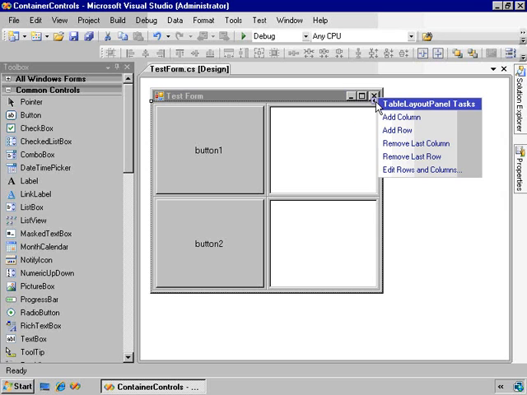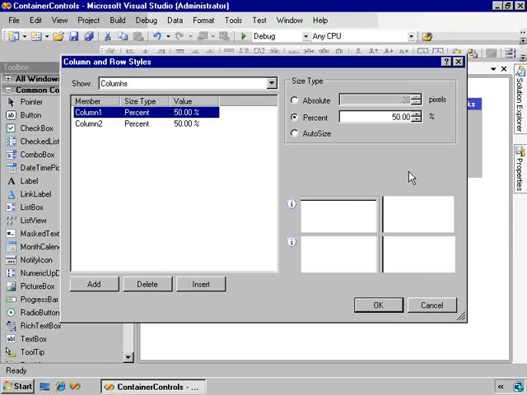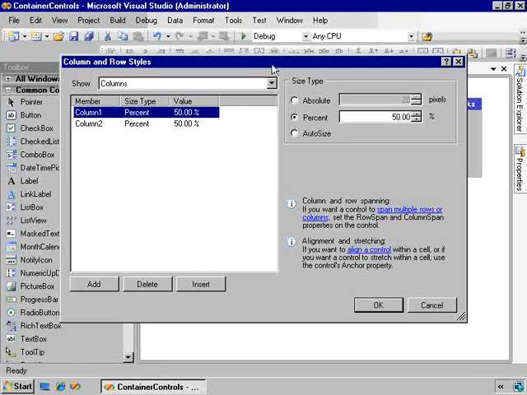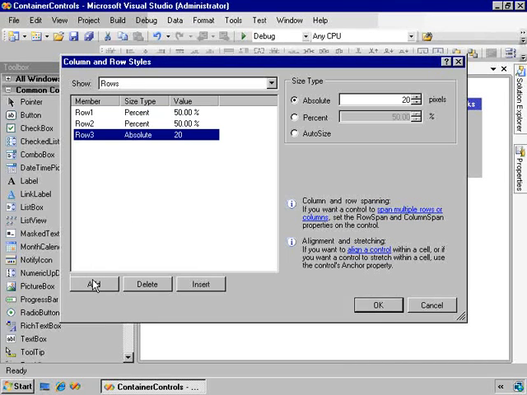Here in the task pane, I'll choose Edit Rows and Columns. This brings up the column and row styles dialog box, and here you see right now each column takes up 50%, and if I choose rows, each row takes up 50%. Let's start by adding a new row. There we go. Now we have a third row, and in the size type group over here, I'll set the size to be 100 pixels for that third row.